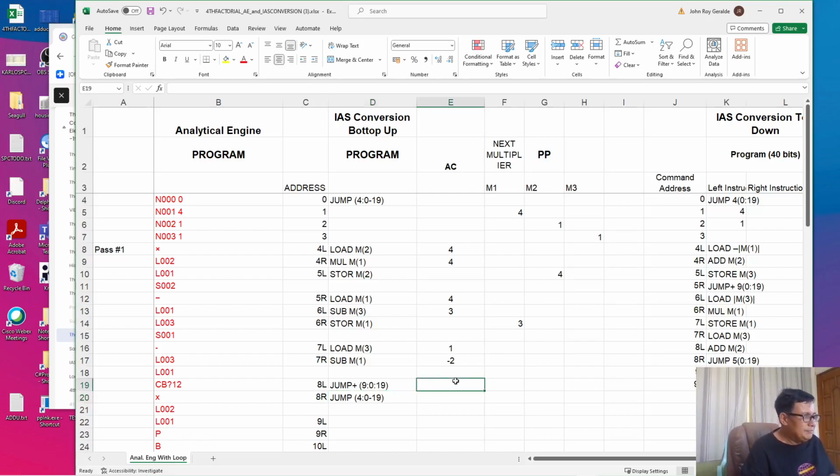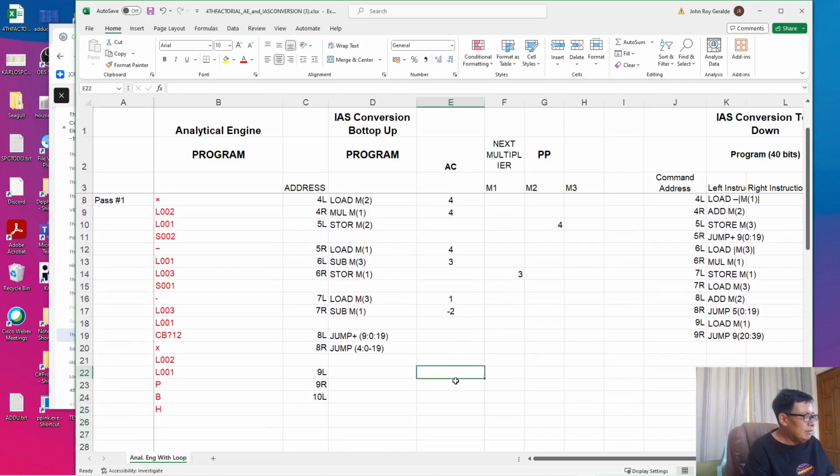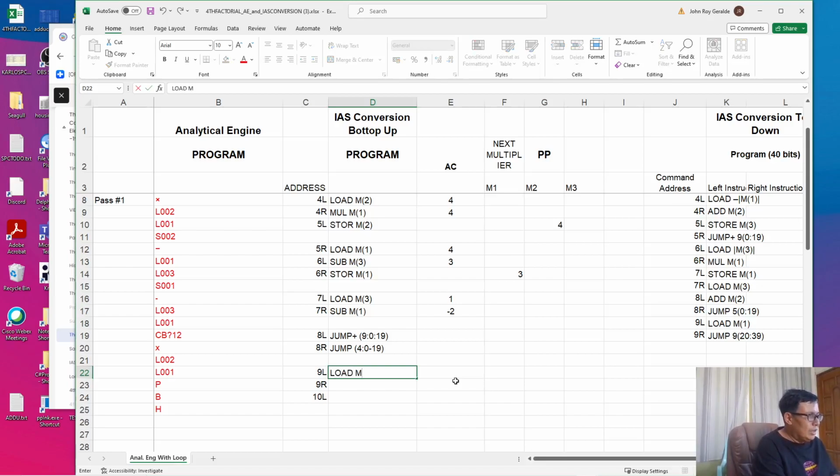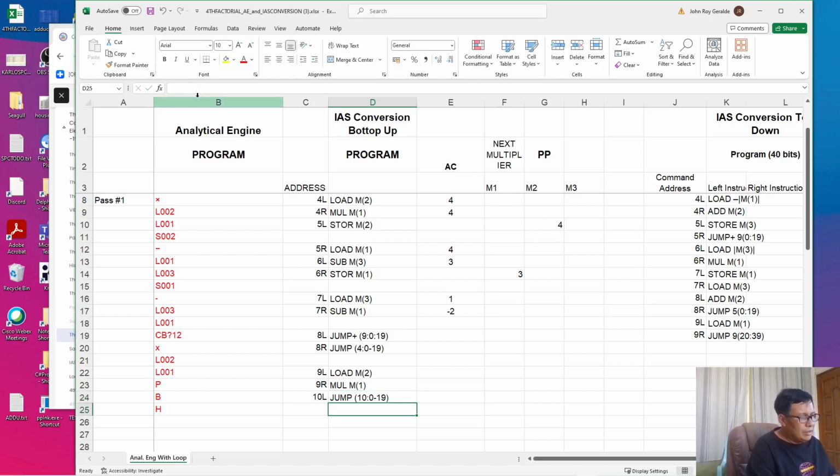So in which case, we will only jump to 19, which will be the same thing, which means we are going to load M2, then we are going to mul M1, and then we are going to do a halt by doing a jump, then L, or 10 0 to 19. So I hope you follow the technique that was used.